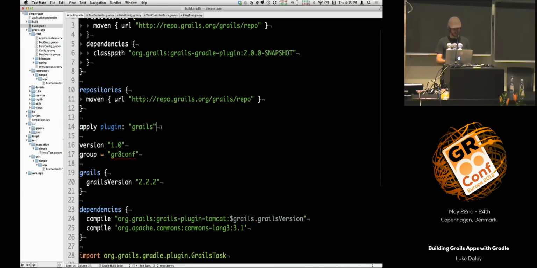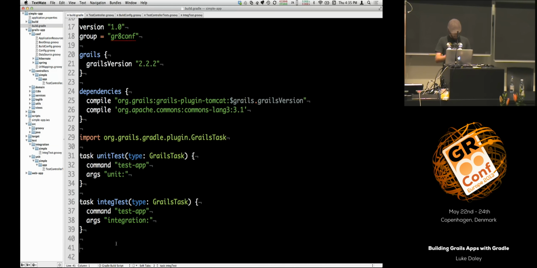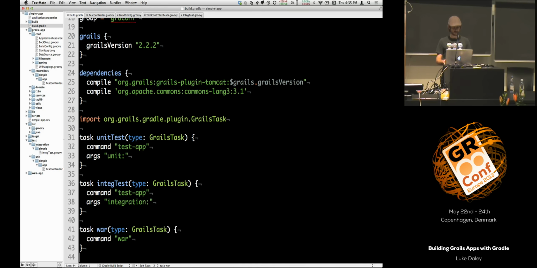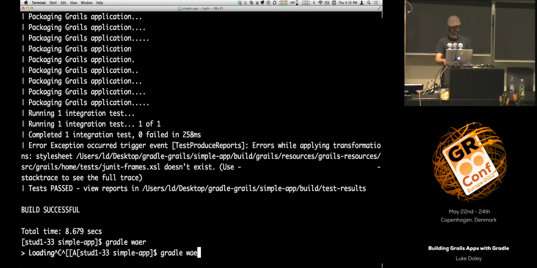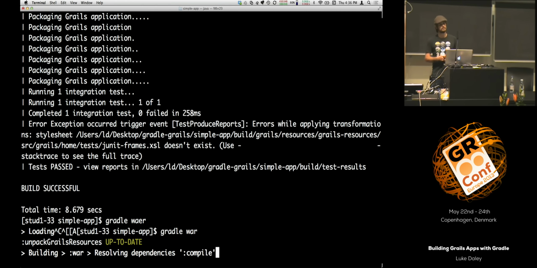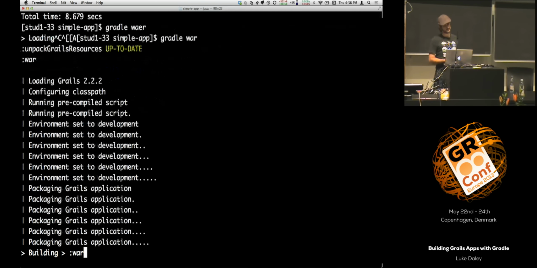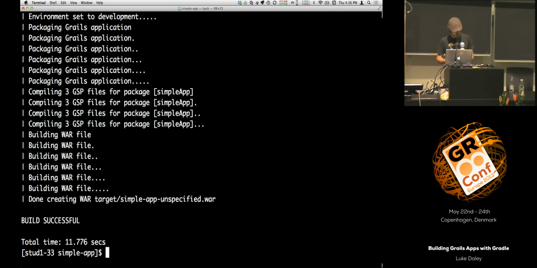I'm going to be publishing to a Maven repository. So I need the Maven Gradle plugin, which gives me that capability. I want to create a task called WAR that's going to build my WAR file. I don't need any arguments. Let's check that that works. So now I've got a task that I can use to build my WAR file.